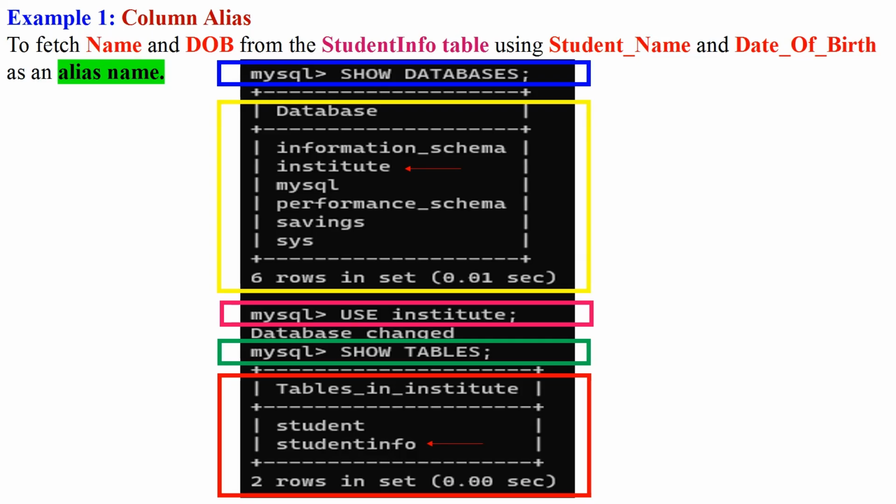Now, look at the blue box. In the MySQL prompt we type show databases; Press enter key. What will be the display? Yes, look at the yellow box. All the databases are displayed. We are going to use Institute database.